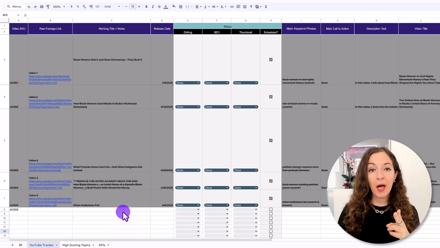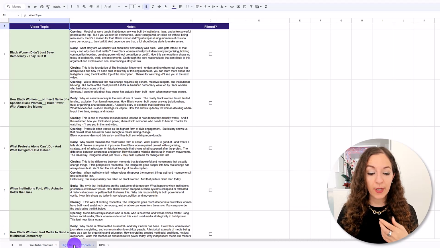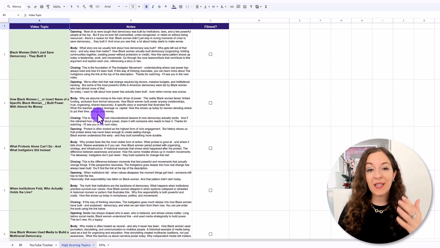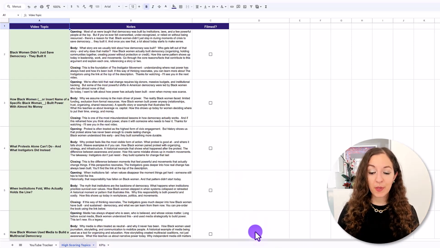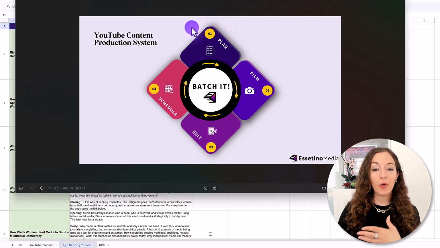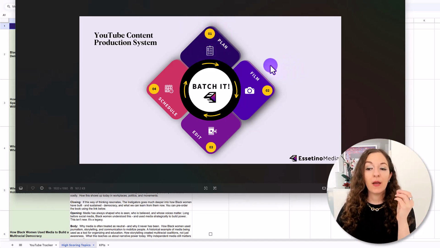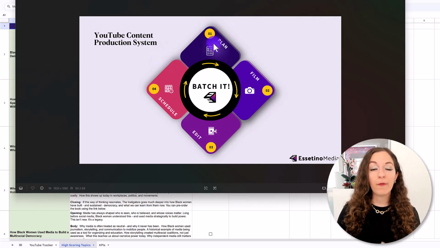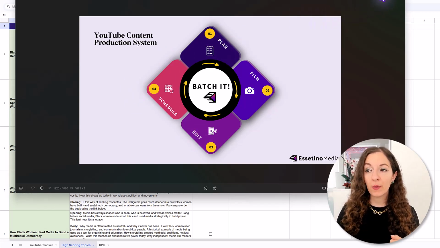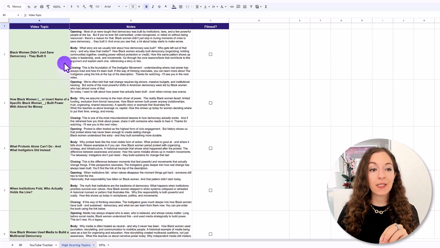The other two helpful tabs that you might want to add to your spreadsheet is a high scoring topics tab, which basically is part of the planning. So there's different steps involved in your YouTube content production system, right? So there's the batch planning aspect, batch filming, batch editing, batch scheduling. So if you're batch planning your videos, you want somewhere to kind of put all of those ideas. So that's this tab that you see right here.